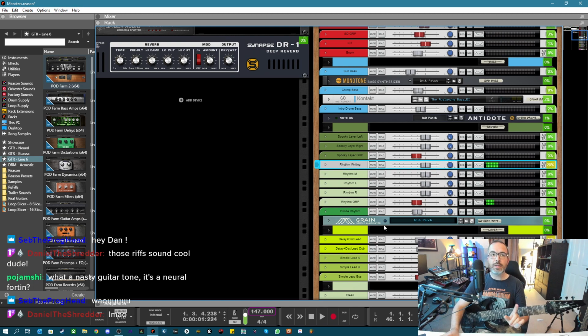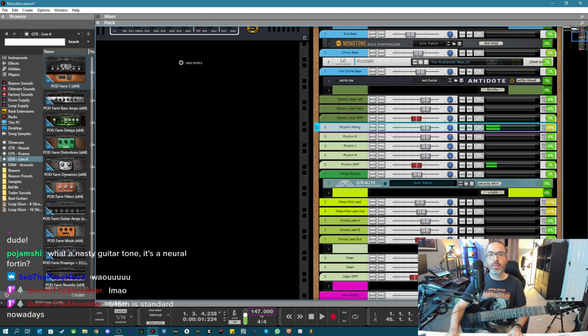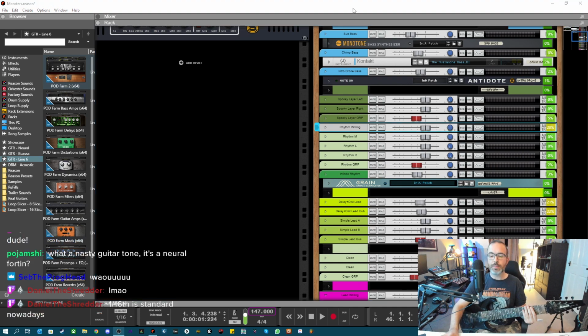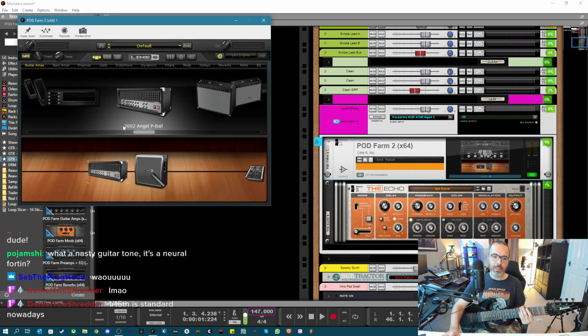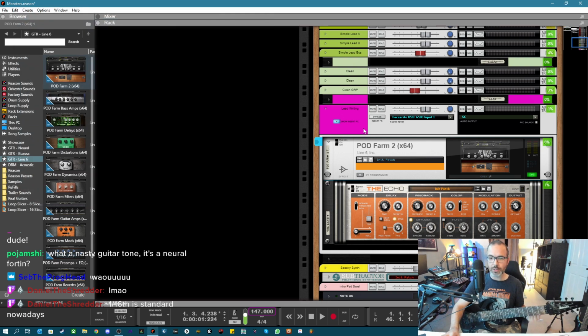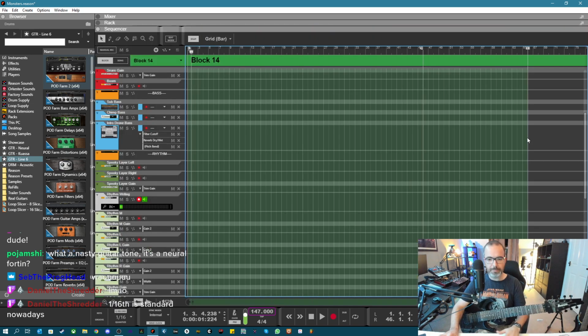The other thing that I did have to do compared to last night is I went through and replaced some of the less important guitar tracks with Pod Farm 2, which I'm still rocking, obviously. But just for those layer guitars, the Pod Farm works absolutely fine, and it uses a fraction of the CPU. Reason thinks it's using 0% versus something like Neural, which is hovering around 15 to 20%.